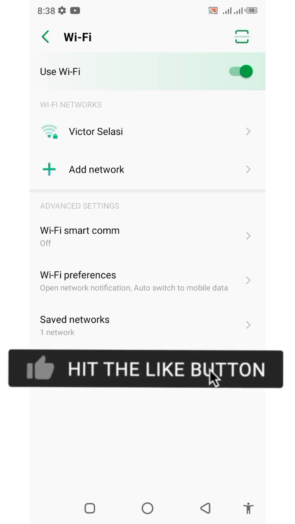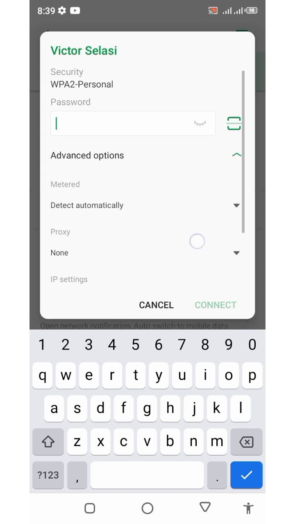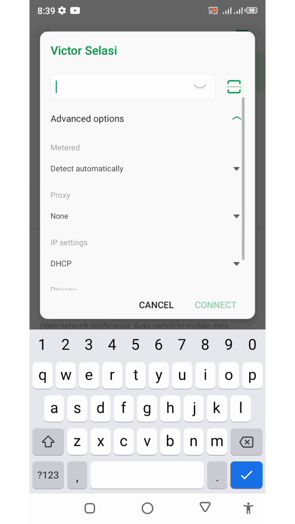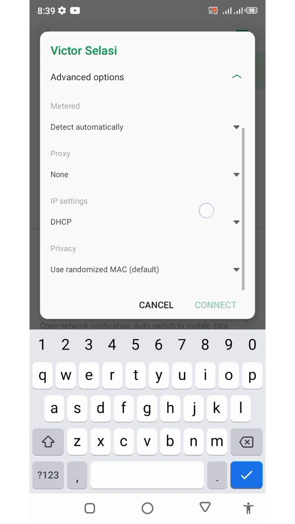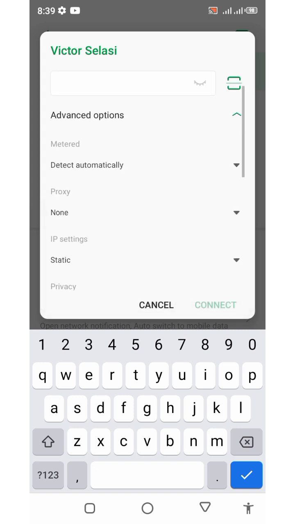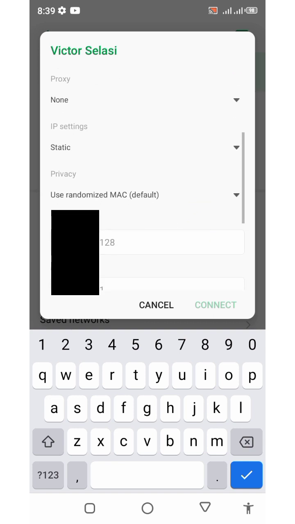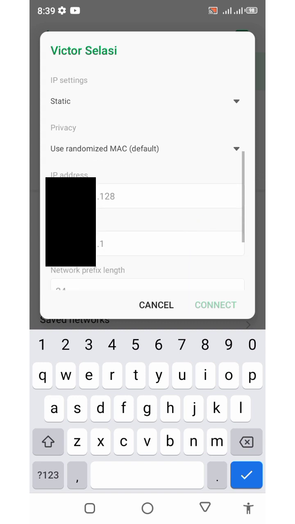With the second method, what you have to do is to just click on the Wi-Fi that you want to connect to. When you click on it, go to advanced options. When you click on advanced options, just leave the thread like that, and also proxy, leave it like that. It needs to be on none. IP settings too, you have to click on it, then change your IP settings from DHCP to static. When you click on static, you are going to see privacy. Just leave it like that. You have to be on default.